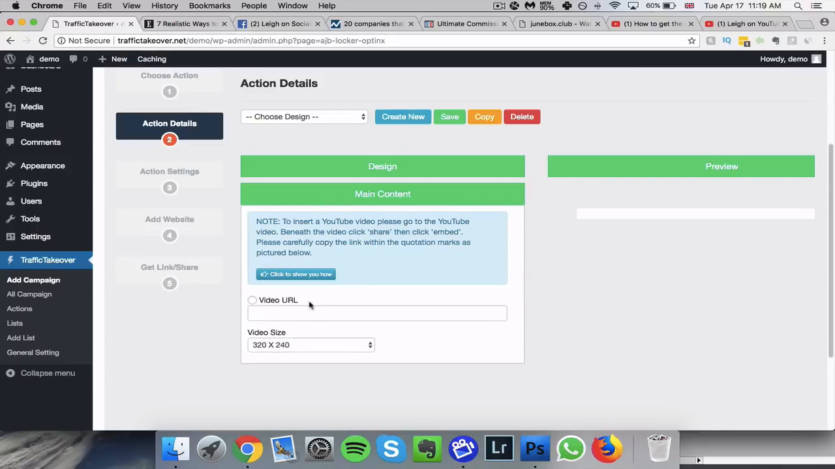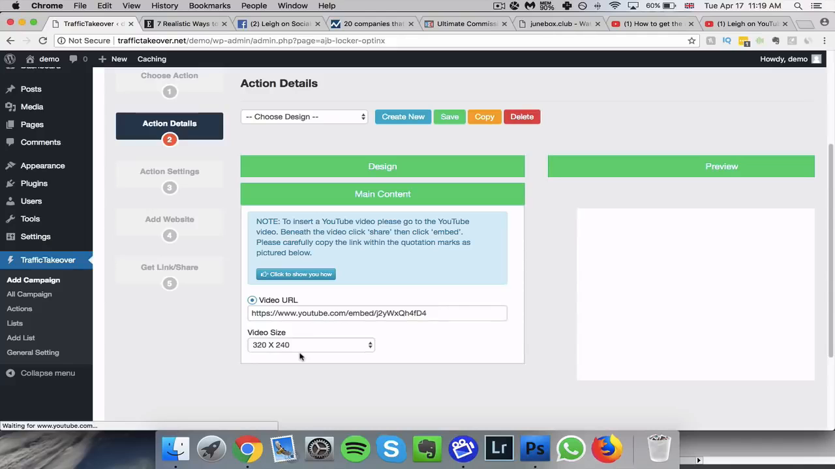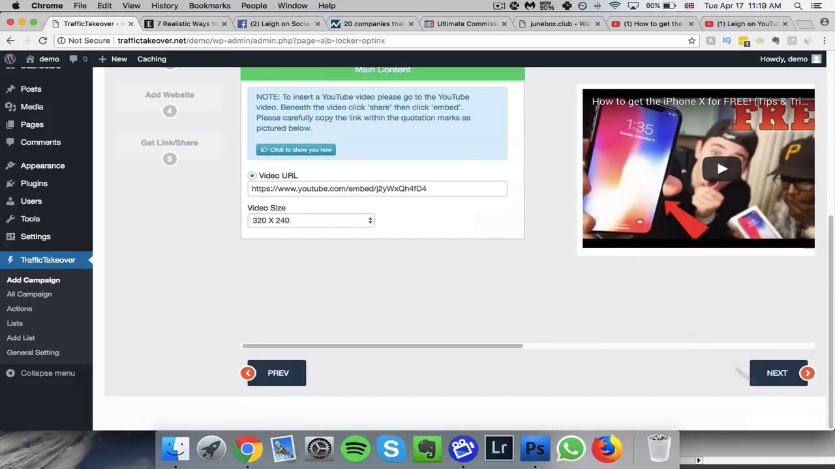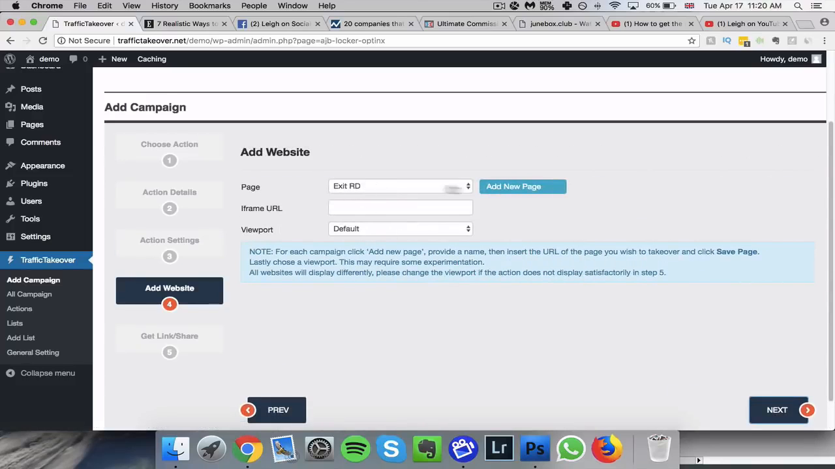Going to go back. We're going to paste that in there. Going to make sure we've selected it. Going to click save. We're going to go next, and I'm going to have this appear on time. Going to click next.